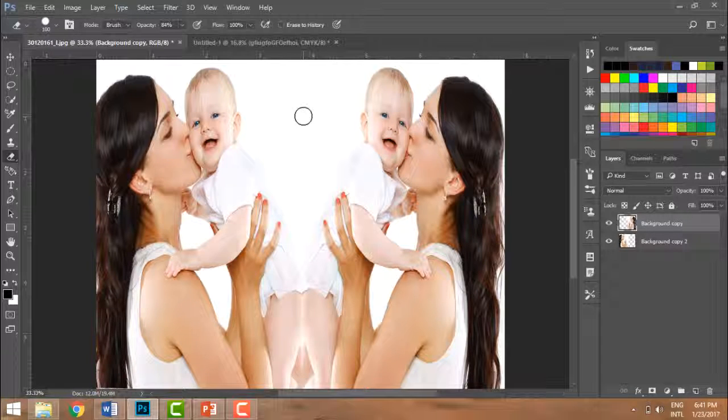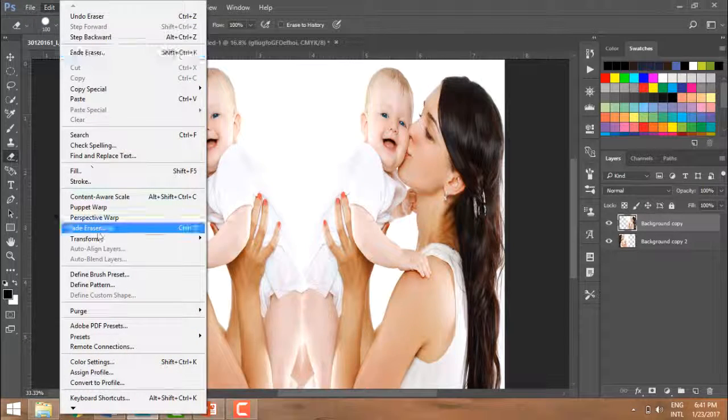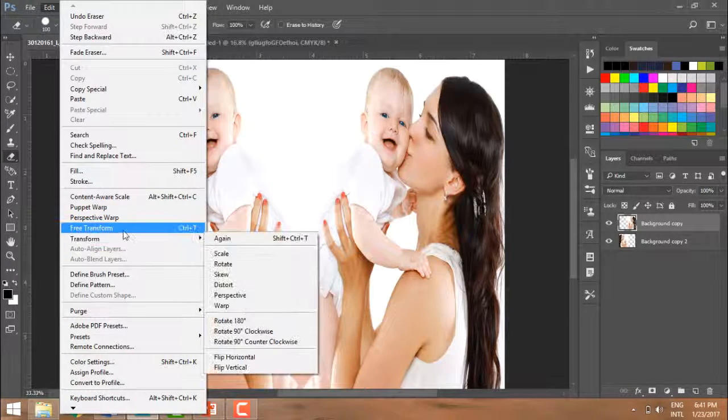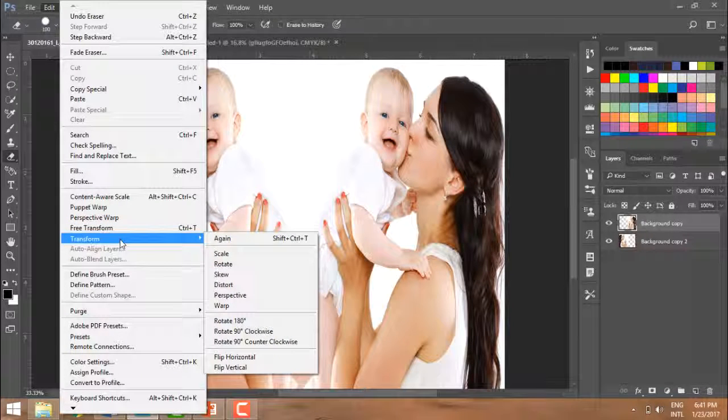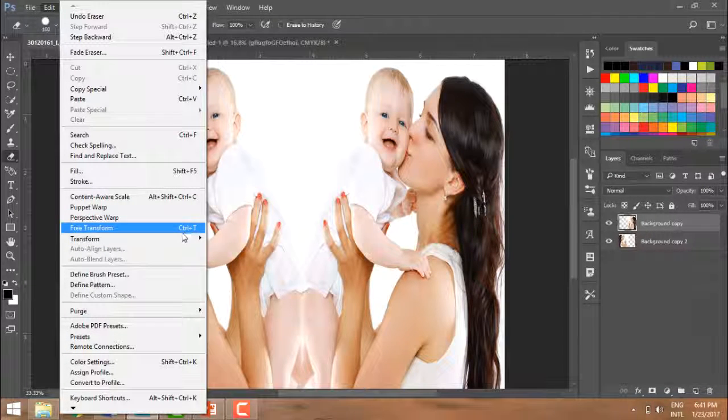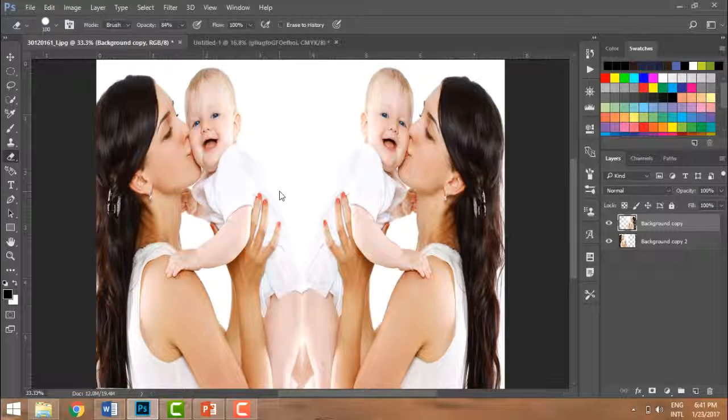I hope you've enjoyed and learned transformation. Just one more thing, you can also find this transformation from the Edit menu in case I did not cover it in the tutorial. You do Free Transform or Transform, and again the shortcut is Control T. So use Transform to scale any image the way you want.